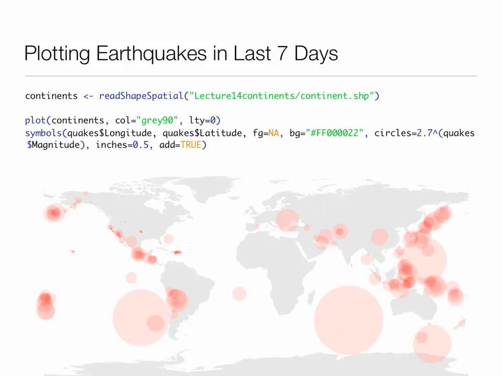And we're going to use the symbols call to plot the earthquakes and their magnitudes, and nothing in the symbols call has changed. So what we end up with here is a nice graphic of the continents of the world without any political divisions, and the locations of all of the earthquakes on that map of the continents. So that is our earthquake map. And next time I'll talk about how we can go about connecting data to shapes in a map and creating choropleth maps.